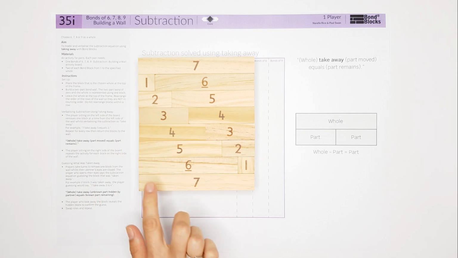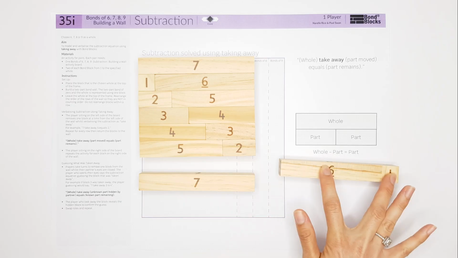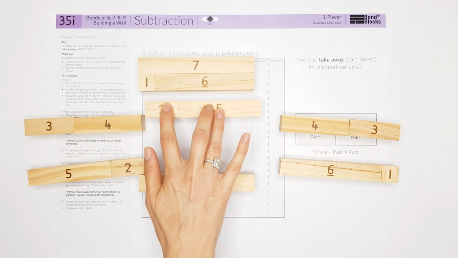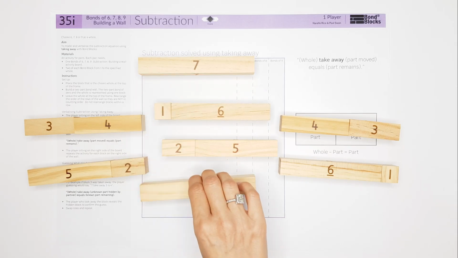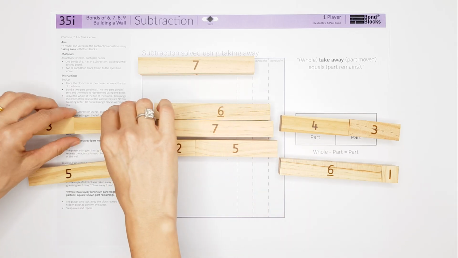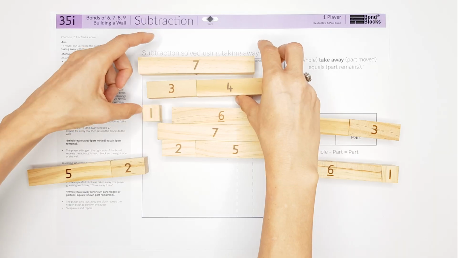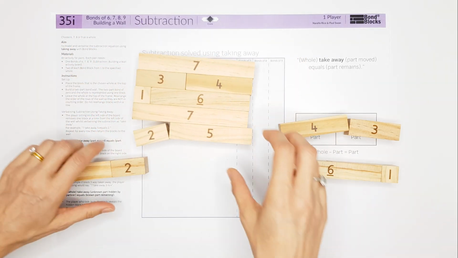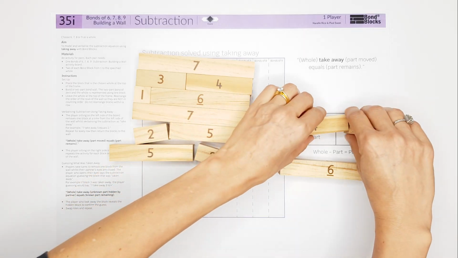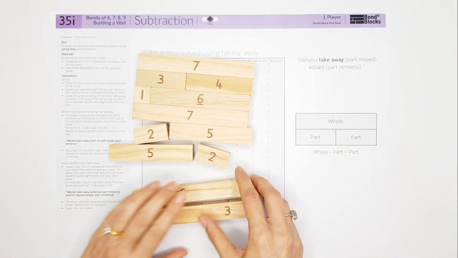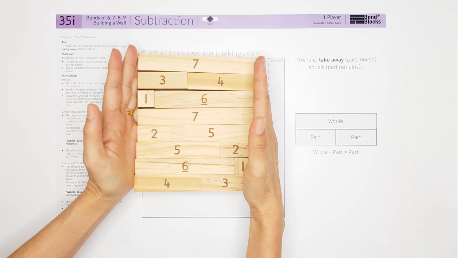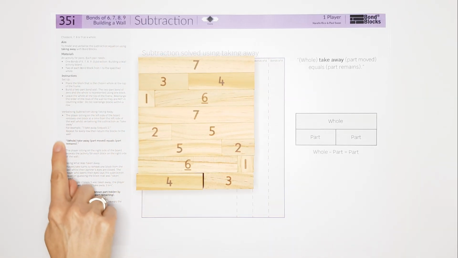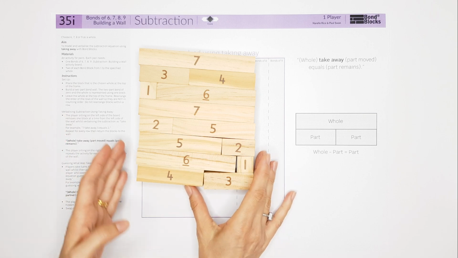Once you've done this, you need to keep the rows together, but we are going to rearrange the wall so it's not in counting order. And you can place the rows in whichever order you like, as long as you keep the rows together. Once you have done that, we will be completing this section of the activity.